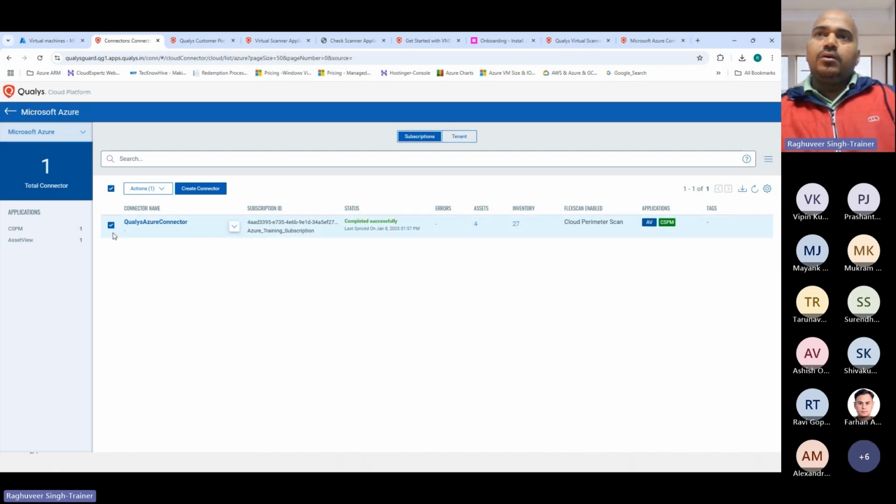Now, what can I do on this connector? First of all, whenever you have your connector, you will always look for it on the connectors page, and then you will need to navigate to that connector. There are multiple actions that you can take on the connector.